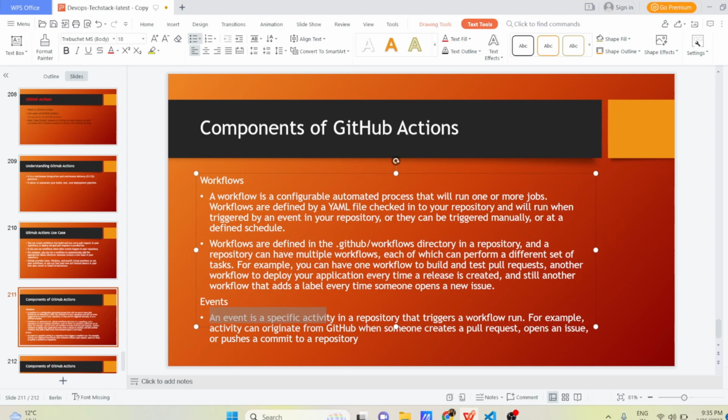An event is a specific activity in the repository that triggers a workflow run. For example, activity can originate from GitHub when someone creates a pull request, opens an issue, or pushes a commit to a repository. In these specific cases, you can trigger an event. You can even trigger the event manually, which I'm going to show you. Okay?